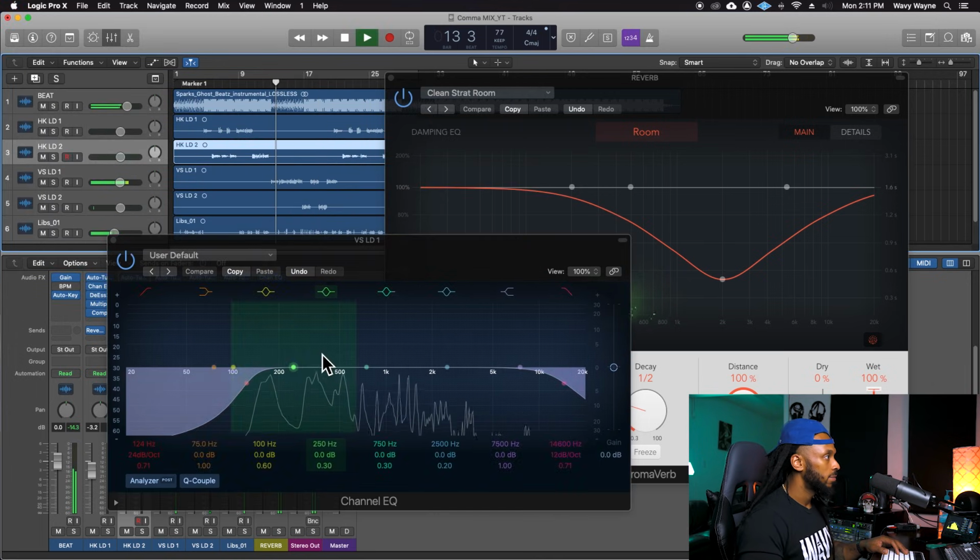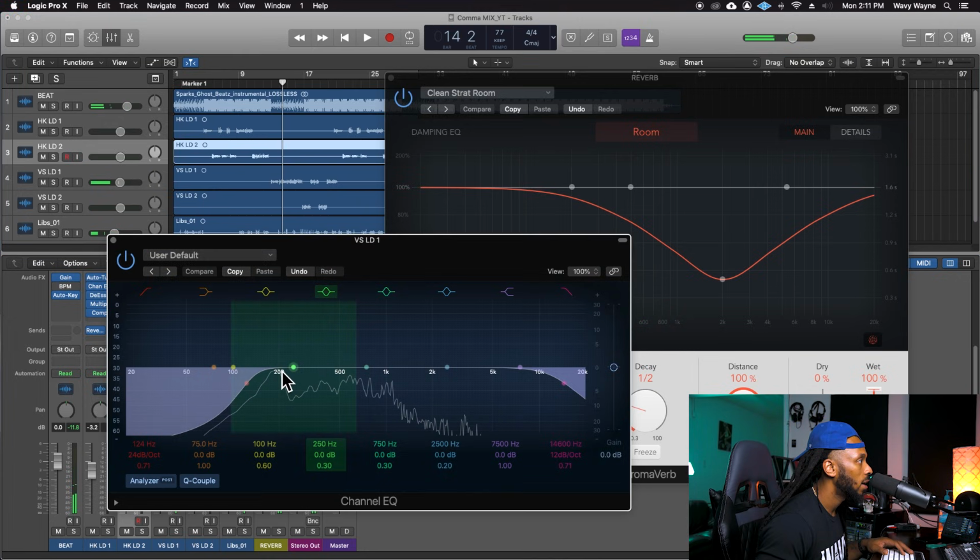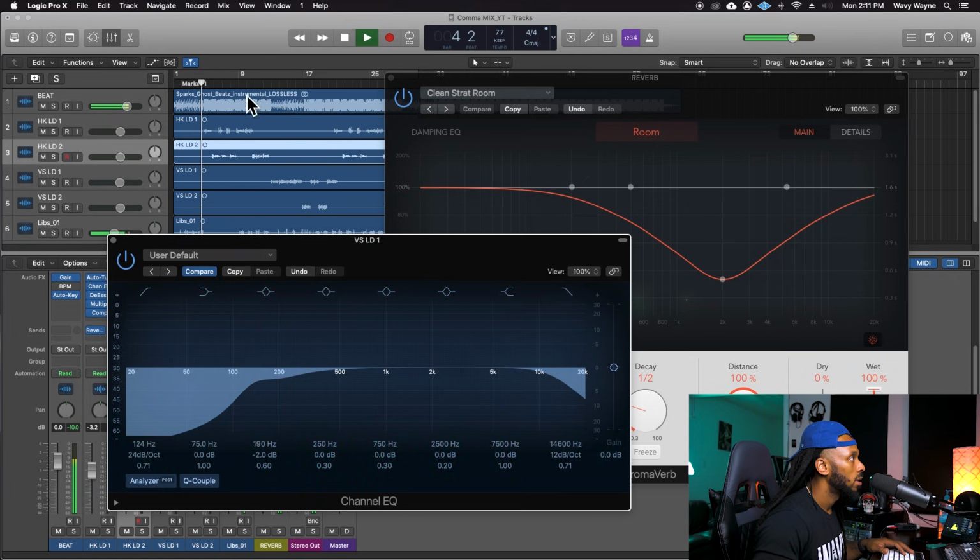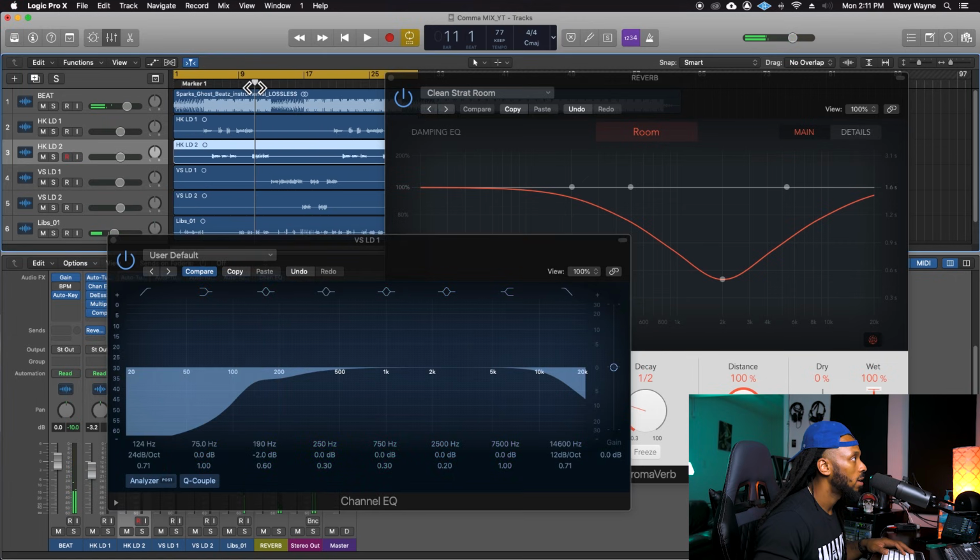Okay, right. This little 200 is kind of getting on my nerves a little bit. So what I'm gonna do is a little bit, kind of right there. I love the fact that we can see where it's peaking, and I'm gonna reduce that by about... it's on the verse.